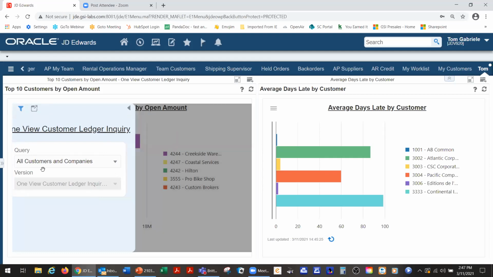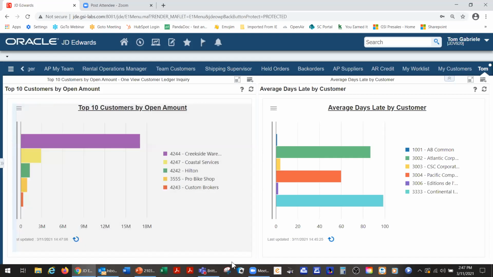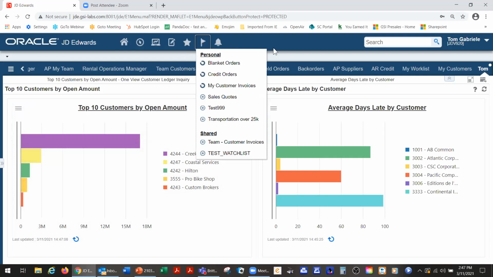So, last but not least, remember I said I created the watch list for you? And that watch list was over those transportation orders over 25,000. Well, here I am, just sitting around on another screen doing whatever. I come in, I refresh it. Look at this, transportation orders over 25,000. Now notice it's not an error because I set my threshold to be 50. So if it got to 50 or more, then it'd be an error.